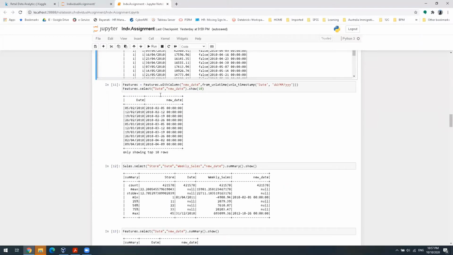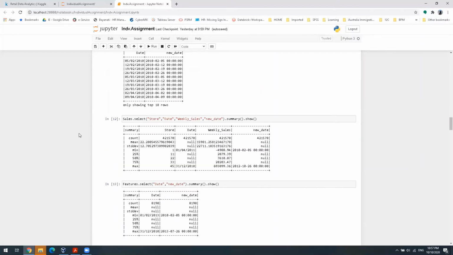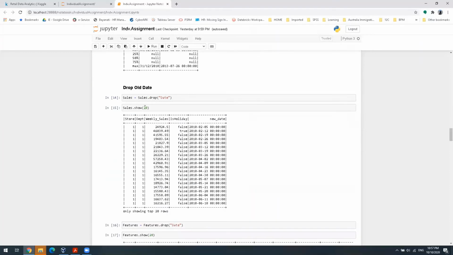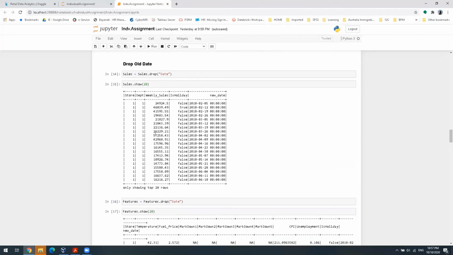So we can see here the same thing on the features table, and then we can see the difference here. The minimum became the 5th of February 2010, and the maximum became the 26th of October 2012. So here is the old one, and it is the same. That is why we will drop this date column, because it is not needed anymore.